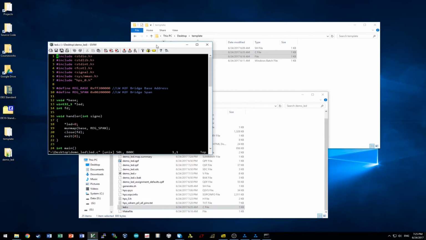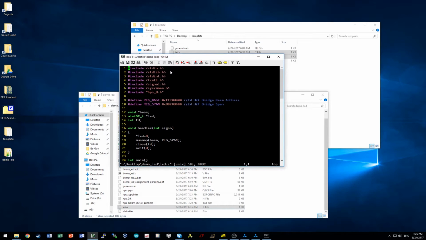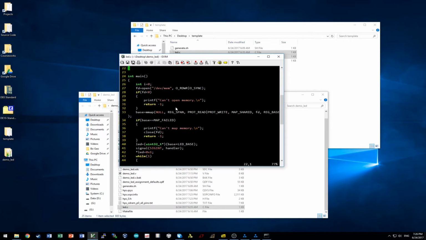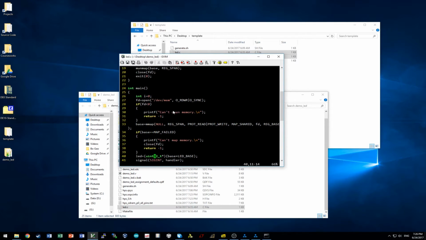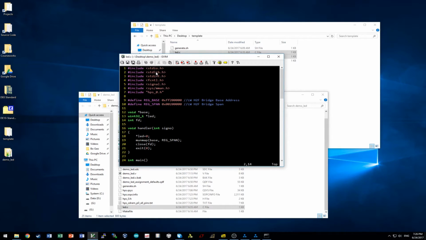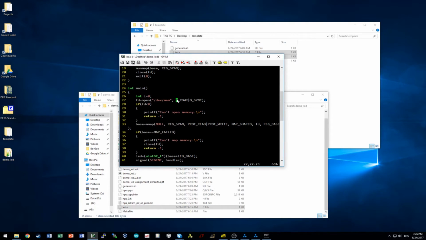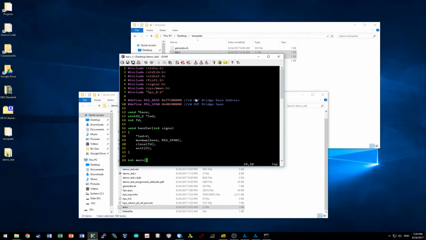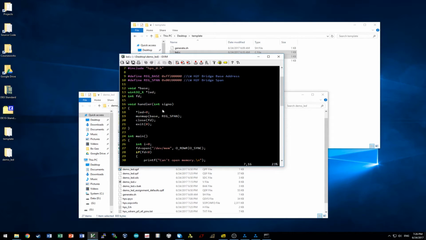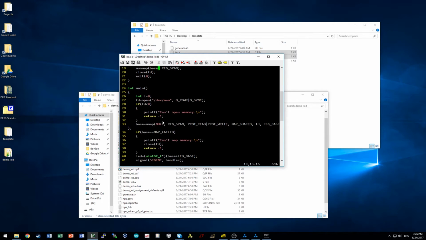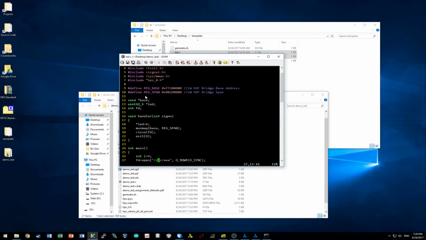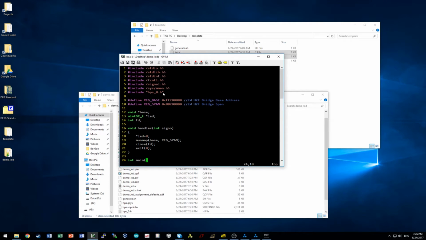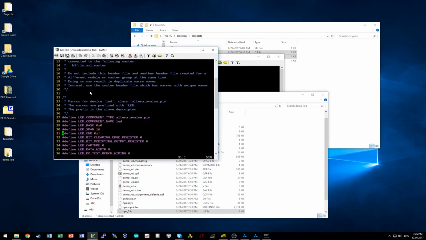So the main program. Just like every other C program, we have the stdio, stdlib, stdint. stdio is there for printf and this sort of things. And stdlib is for exit. stdint is for uint32_t. fcntl is for these constants. And signal is for handling the control C, and sys/mman is for mmap and munmap, and hps_0.h is the base address of our LED peripheral.